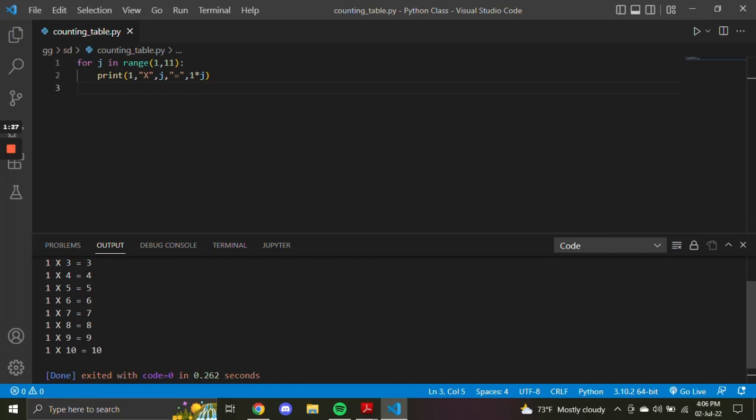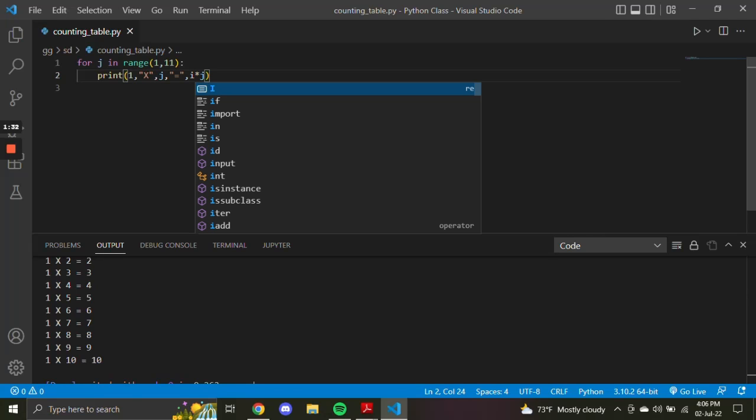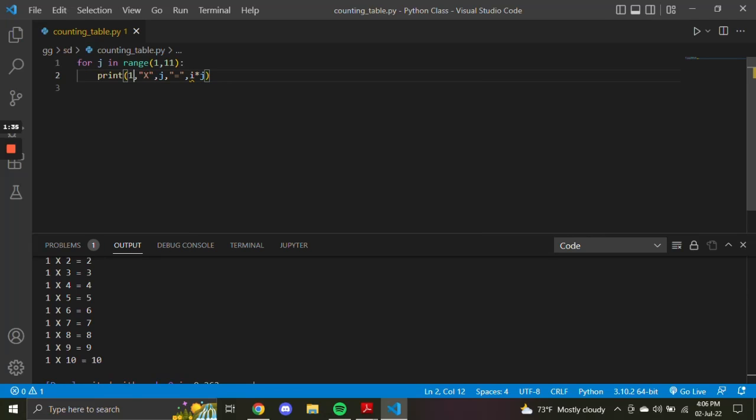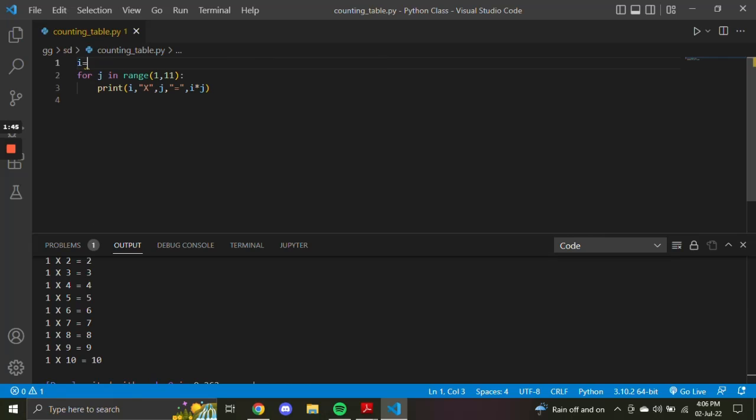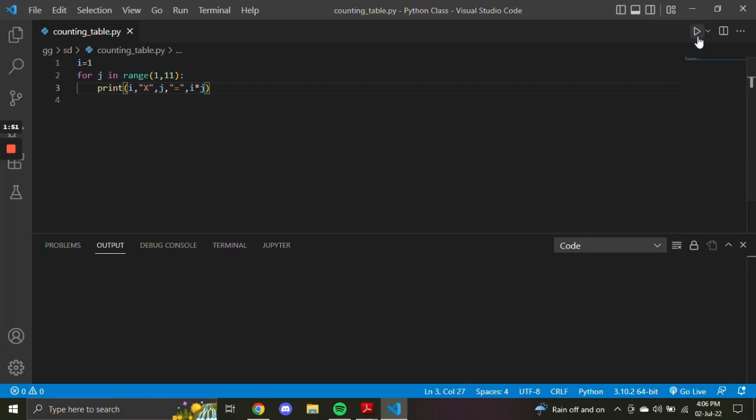So we can do a better thing. We can create a variable for 1, like i is equal to 1. So we will see that it's giving us the same result, but here we can change the variable whenever we want. Like I'm changing it to 6, it will give us the counting table of 6. Okay, so we can play around with that.